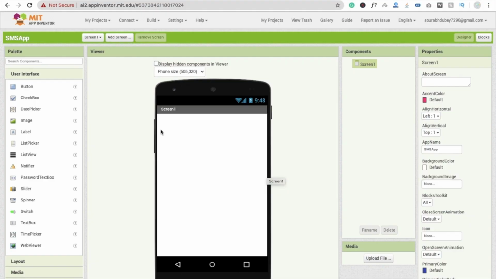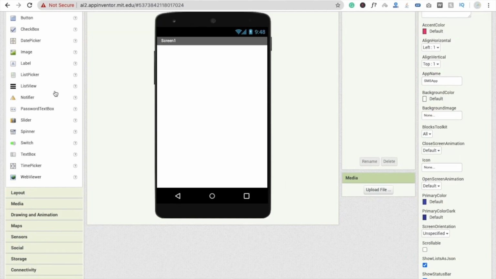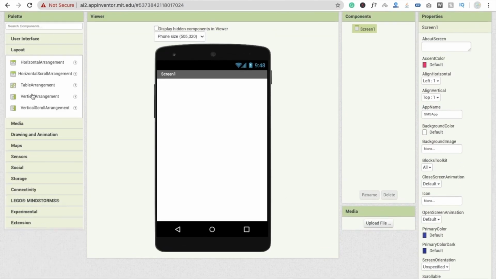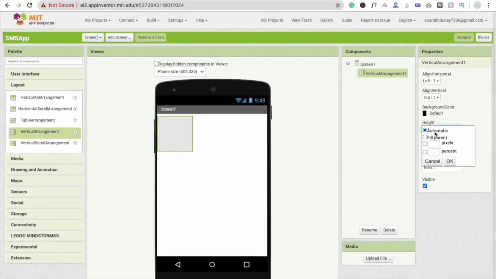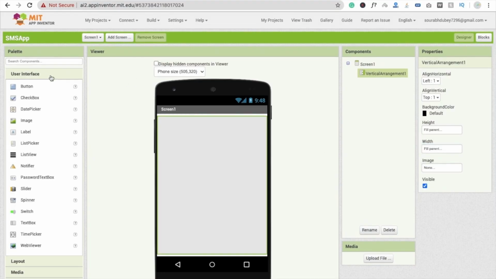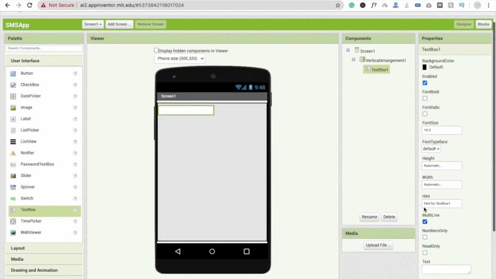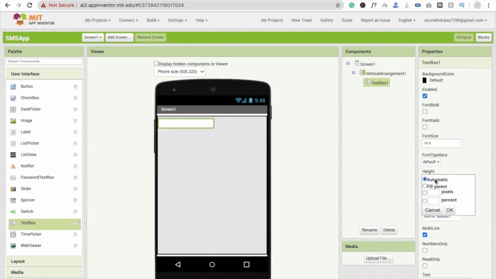Now here I'm going to drag and drop one layout. I'm using a vertical arrangement like this one, and make the height fill parent and the width also fill parent. And here I'm going to use one text box. You can see the text box like this one, and make this one multi-line, just check multi-line, and make the height at least 20%. Okay, and make the width fill parent.